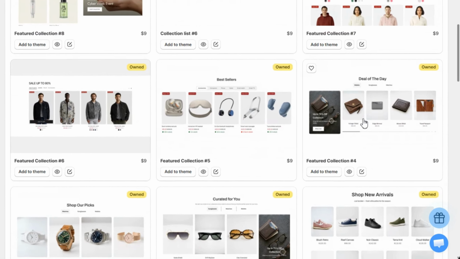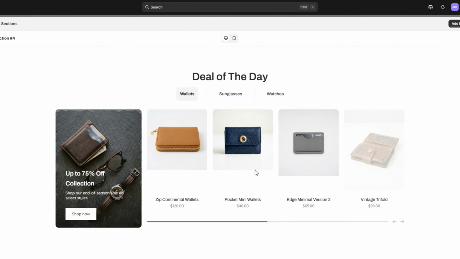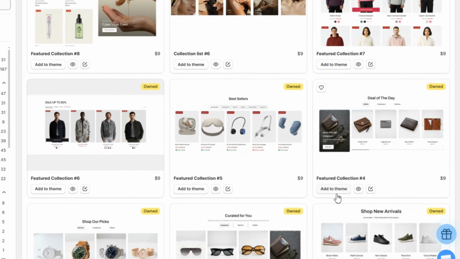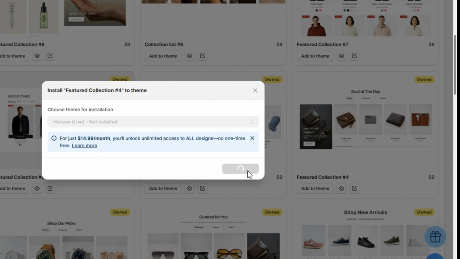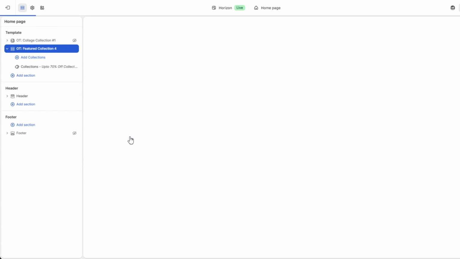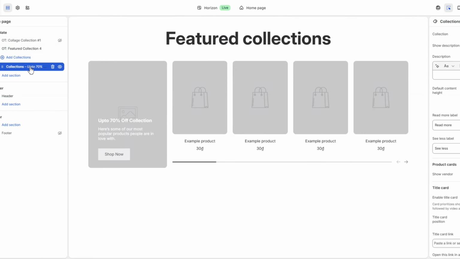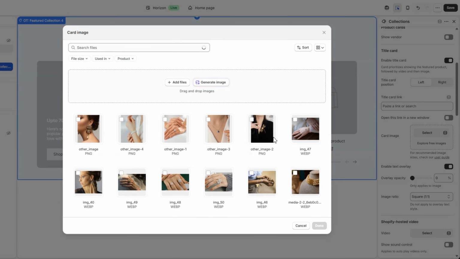Then find Featured Collection number 4. You can preview the demo and add it to your theme. Next, head to the theme editor and add the section. Customize it by adding your image, collection, and links.